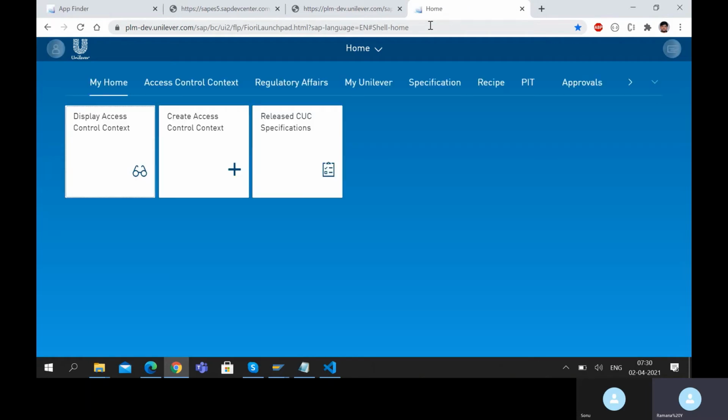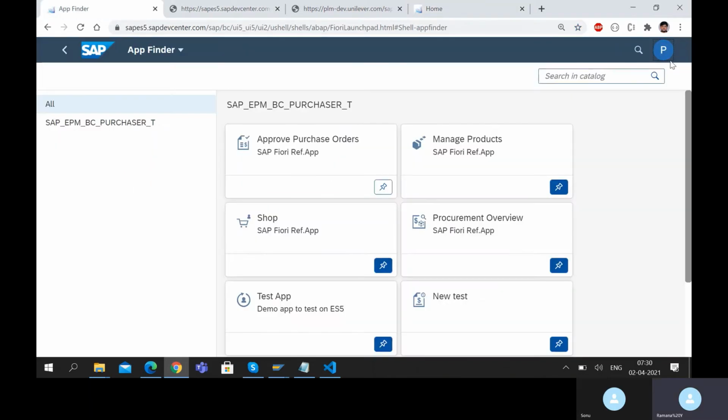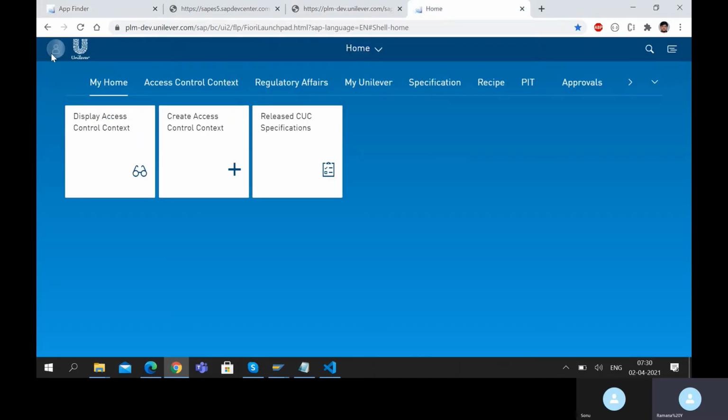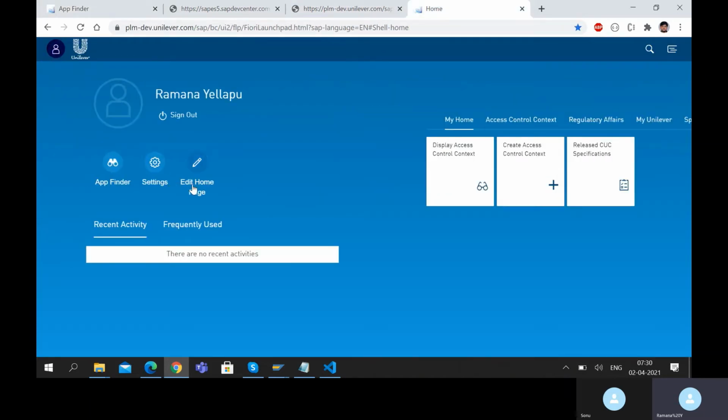For the cloud scenario, we need not do anything. All will be shipped in the standard way, so there we need not worry at all. Based on the version you'll find the app finder in different places. In this version you'll find it on the right, whereas in some older versions you'll find it on the left. So it's almost the same thing; the only difference is the UI approach.